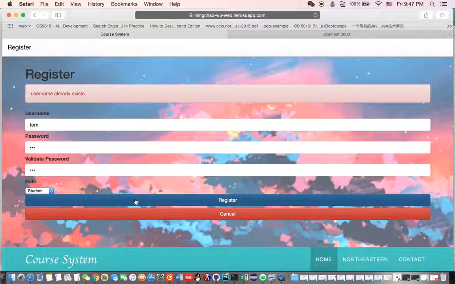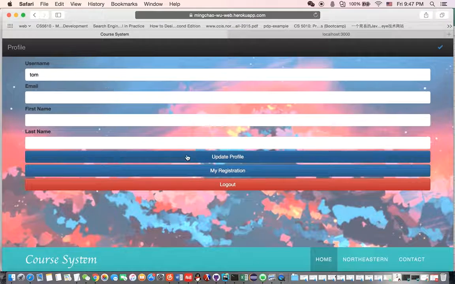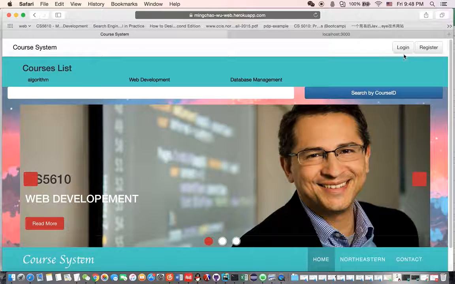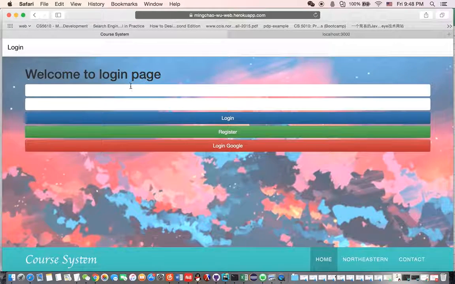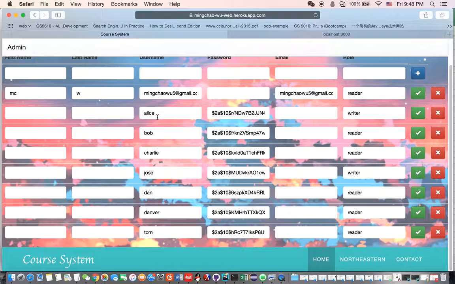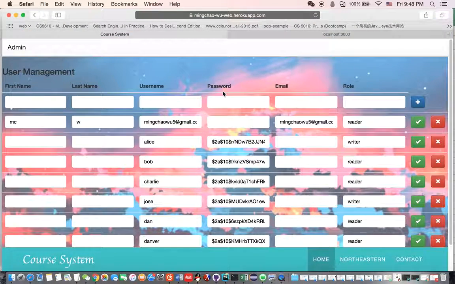student, okay, register. Okay, you can see the new Tom, and also the register is empty because it's a new account, isn't it? So if I log out, let's go to see the admin. For admin, you can see the whole users, and the last one is Tom. We made it just recently.